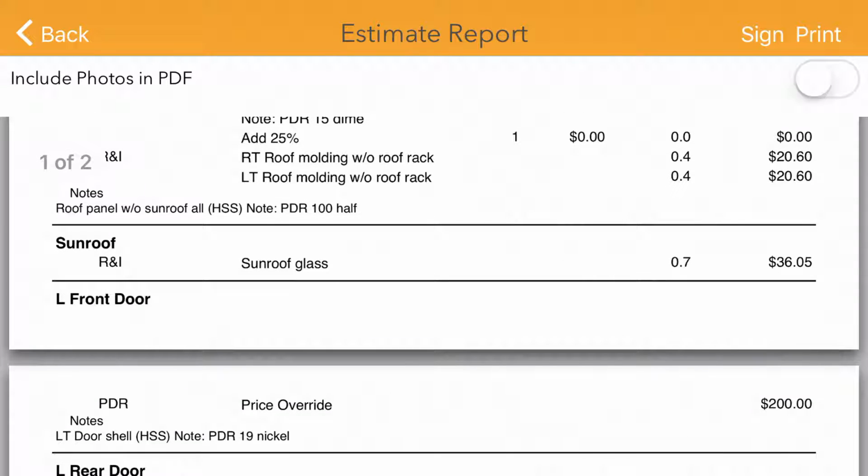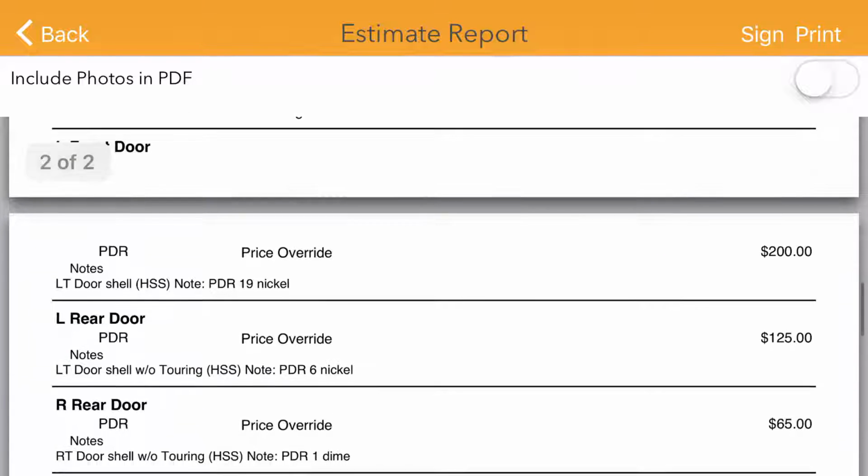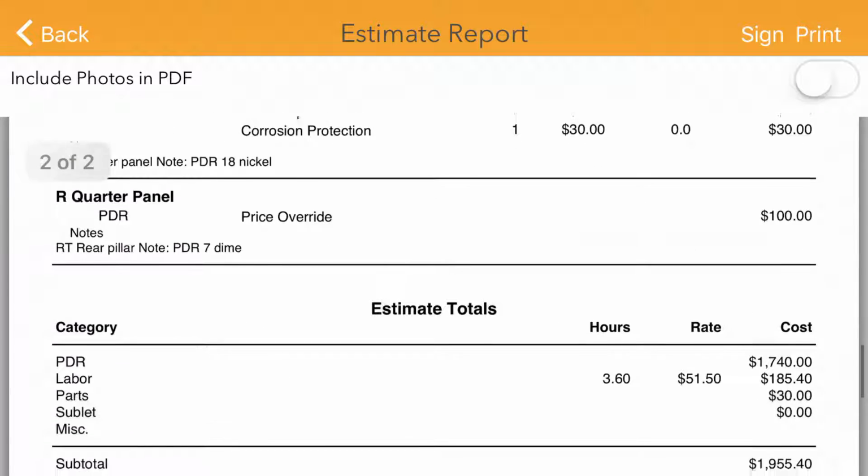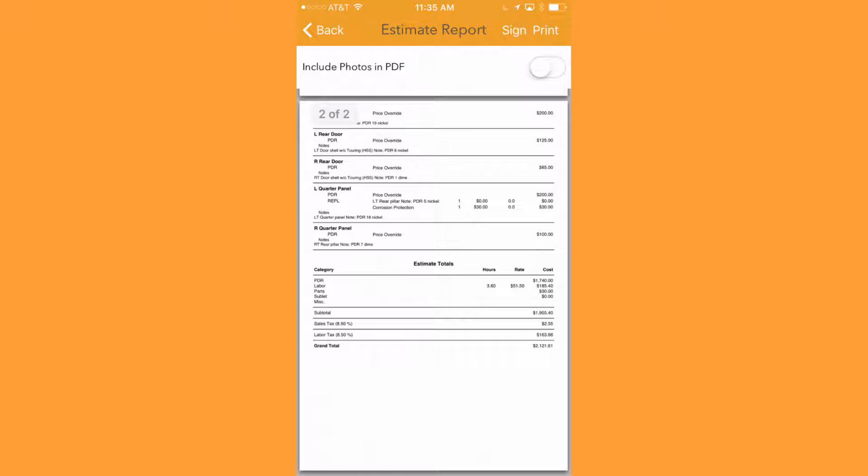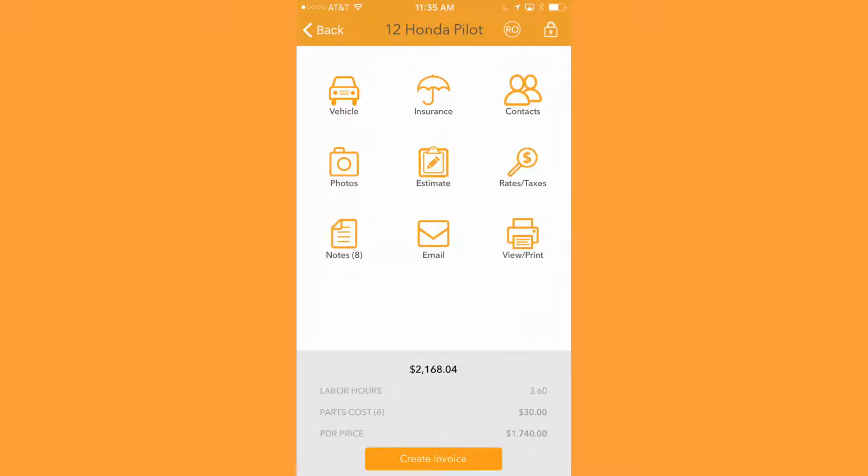All the line notes you can see here. Notes: roof panel without sunroof, HSS, PDR 100 half size. That's what was estimated from the insurance company. So that all flows down in here. Reorient my phone, and let's go into the estimate.